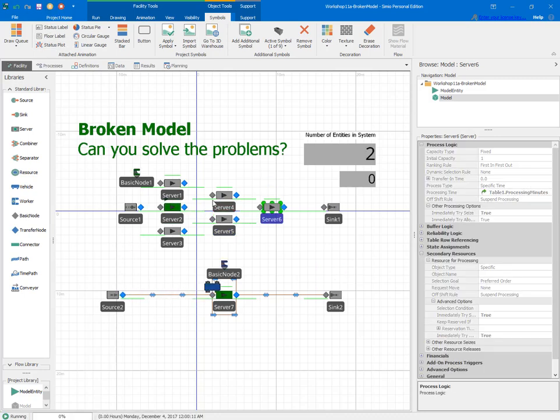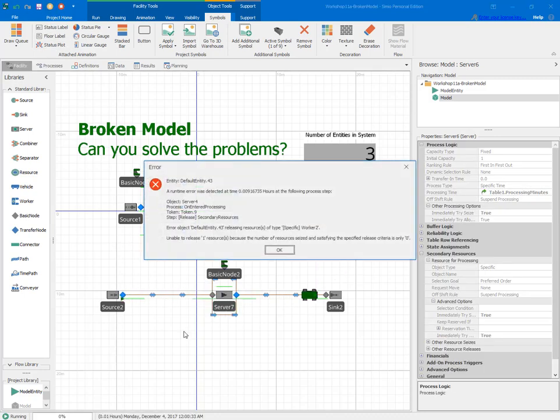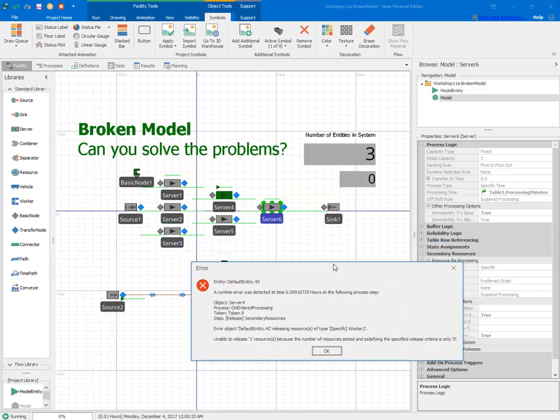And so now when we run, we should see things moving through, which of course they do on that one, but now we've generated a new error. So the error that we see now basically says runtime error, object is server, on entered processing, release secondary resource. So error, default entity releasing resource for worker 2 because the number of resource was only 0. So it looks like we're trying to release something as a secondary resource that hasn't been seized.